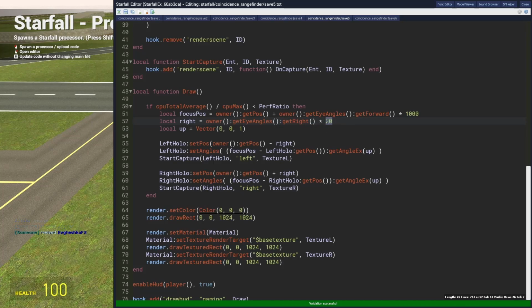And this is by how much? So times 20, arbitrary, I know. So left holo, set position, my position, minus right to go left. And right holo, set position, owner position, plus right to go right.